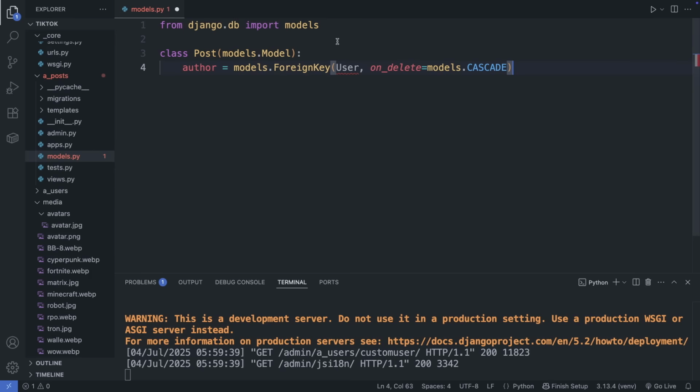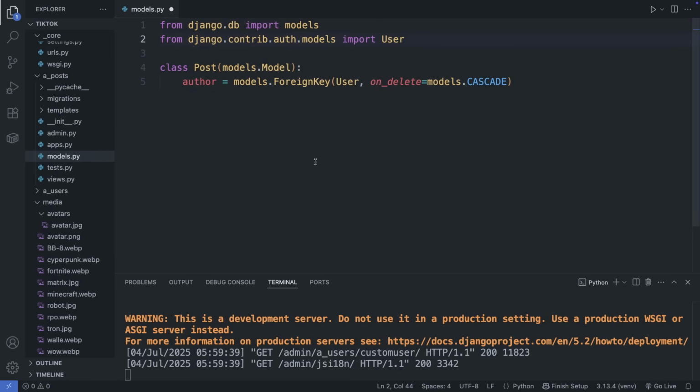And we can import this user class with from django.contrib.auth.models import user. However, this user is the default user and not the custom user we have created. So to connect to the custom user, we need to point to the auth user model variable we defined in the settings.py file. So let's import settings. So instead of the user import here, I import settings from django.conf.